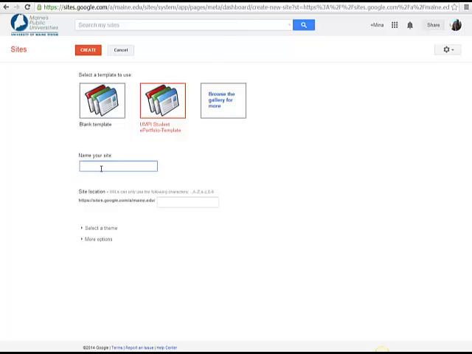and then give your site a name. I recommend that you use your name, as this is a professional website and you would like your employers or your faculty members to be able to find you easily. So I'm going to write both my first and last name with no spaces because a URL doesn't really allow for spaces. I click Create.